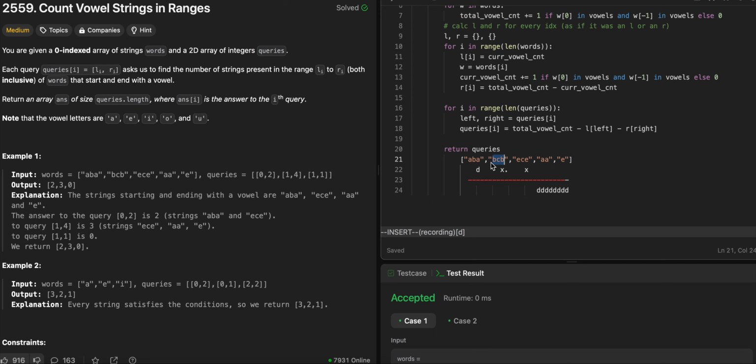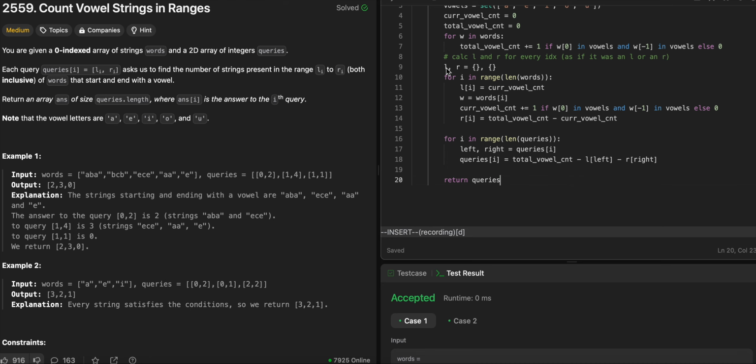Because if we have the number of vowels to the left of this index, which is this one, we know that we're going to subtract it, right? And if we have the number of vowels to the right of this one, we know we're going to subtract. And that's what I aim to do in this question. So I had 2 hash maps. Let's just call them L and R, which means for every index in words, these are the number of vowels to the left, and these are the number of vowels to the right of that current index.